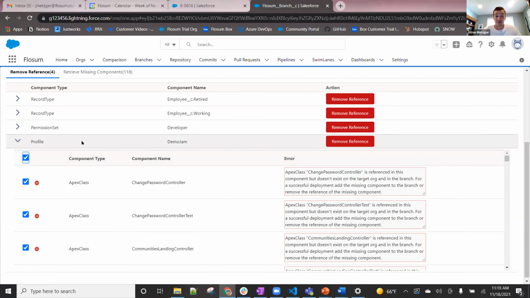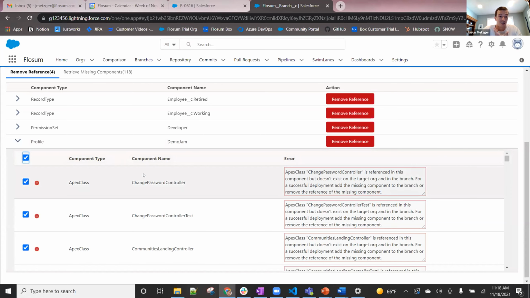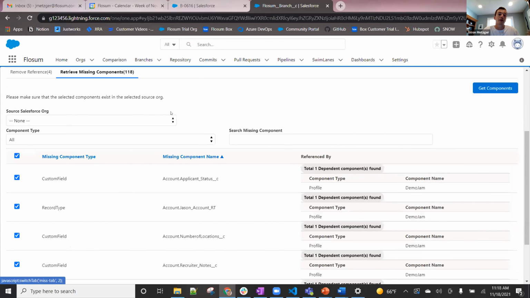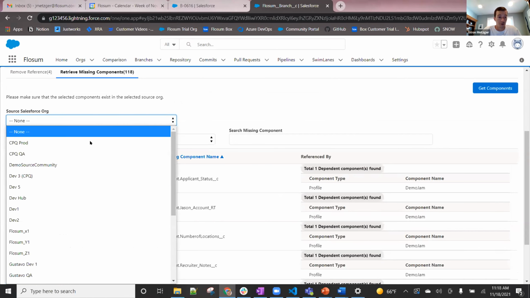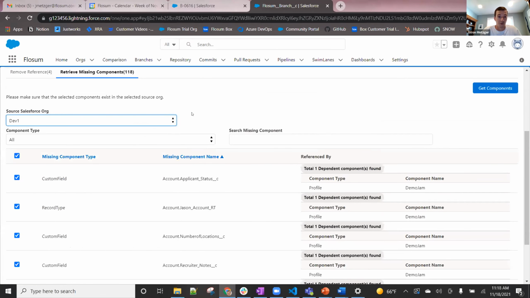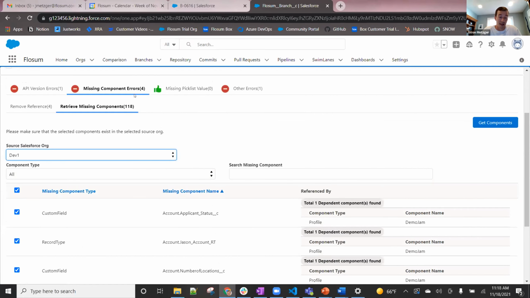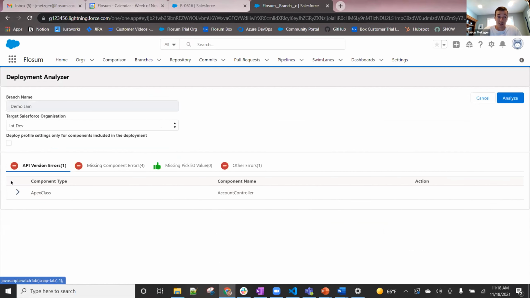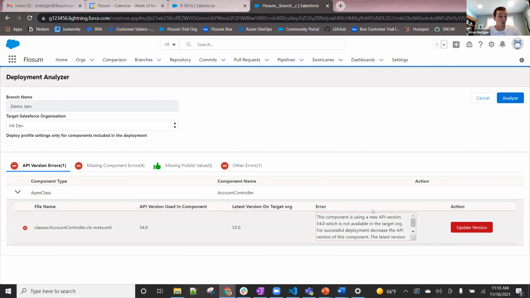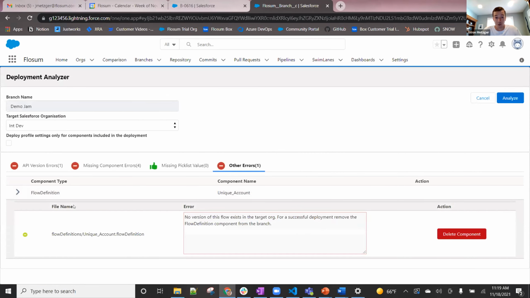Now, the second use case, what if you actually do need these dependencies? As the admin, you're thinking, I just honestly forgot about these Apex classes. Rather than you going back in the sandbox and restarting the process, Flowsome can automatically retrieve all of these missing dependencies for you. All you need to do, select the source org where you want to pull them from and simply click Get Components. And this is not just limited to missing dependencies. Those seasonal Salesforce releases where API versions can be off, we can automatically fix that for you. Flow definitions, we can update that for you as well.